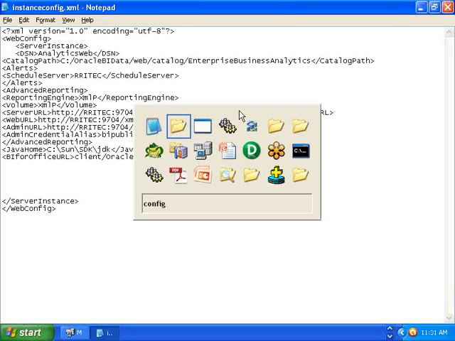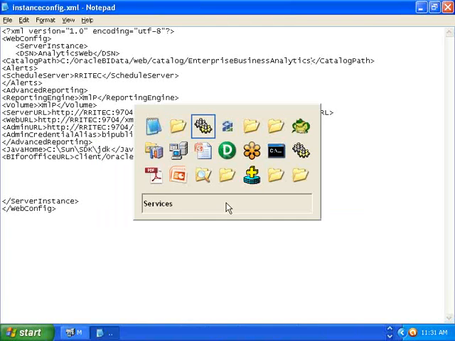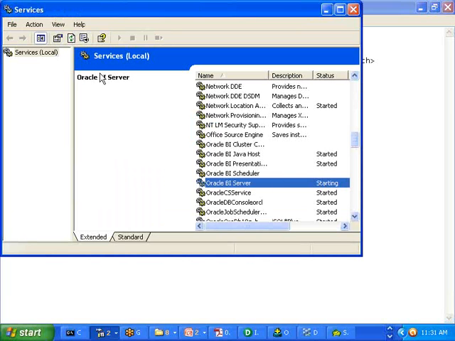We need to start Oracle BI presentation server. Before that, I am checking whether extraction is complete or not. It is completed, it seems to be. It has given a timeout error also, sir. Click on OK. If you go to the services, it is still starting. I am refreshing it.